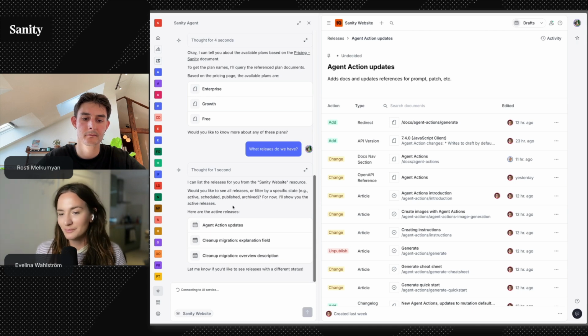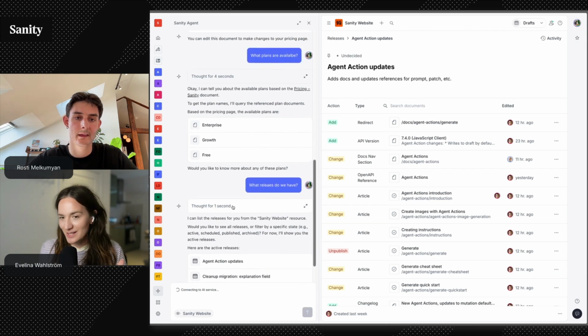Yeah, definitely. Awesome. Well, obviously, you're working on this. This is in private beta. So we are releasing this soon to some people to try it out more. But what's next when it comes to this Sanity agent?